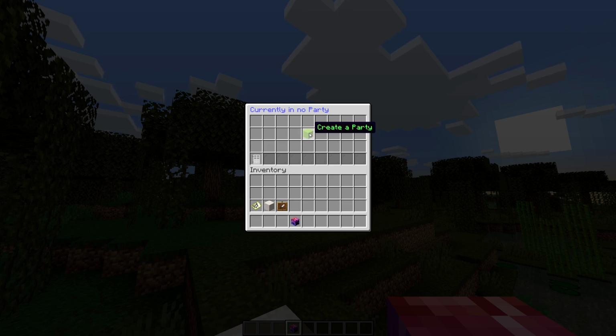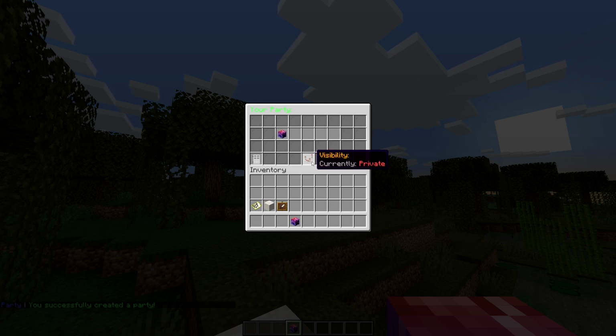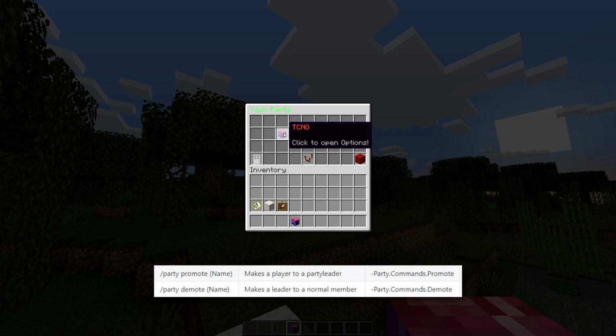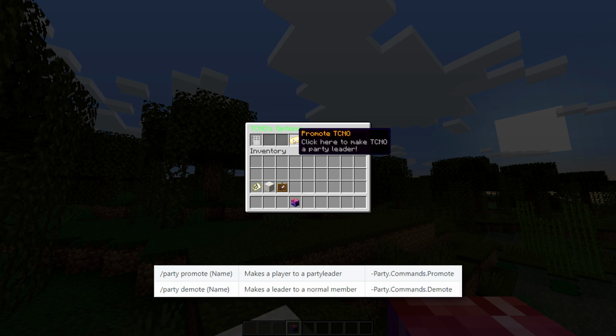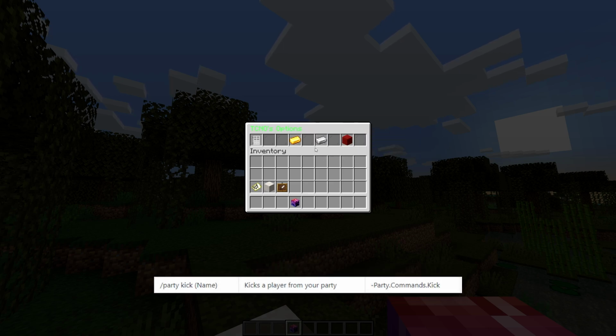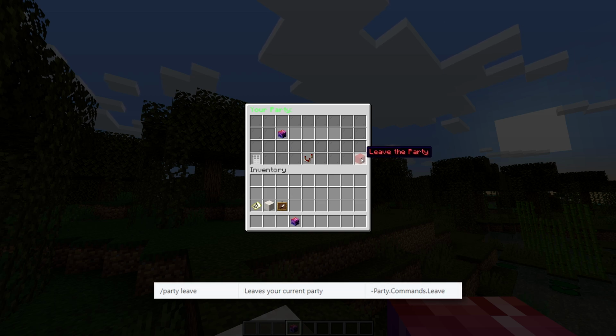Upon starting party creation, we can set a few things. We can make our party private or public, letting people join only through invites or just by request. Then, clicking on a player, we can promote or demote them, allowing them to use different commands in the party, as well as kick them if we need. And of course, we have the option to leave our party.